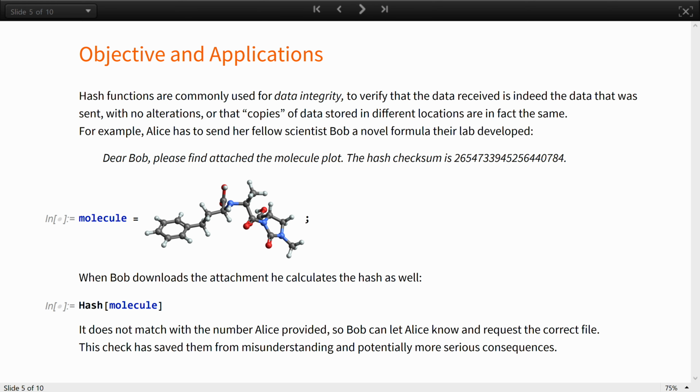When Bob downloads the attachment, he calculates the hash as well. Bob sees that it does not match the number Alice provided and becomes alert. Maybe there is nothing to worry about and Alice just sent an older file by mistake, or maybe some malicious party intercepted the message. In any case, Bob can let Alice know and request the correct file. This check has saved him from misunderstanding and potentially more serious consequences.